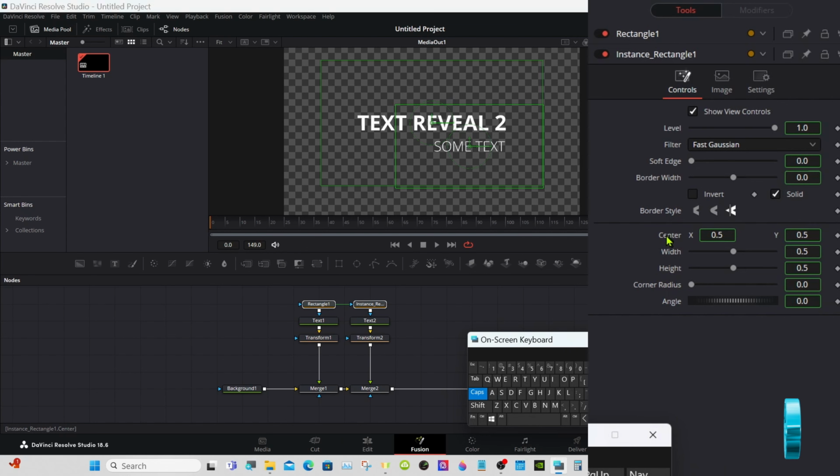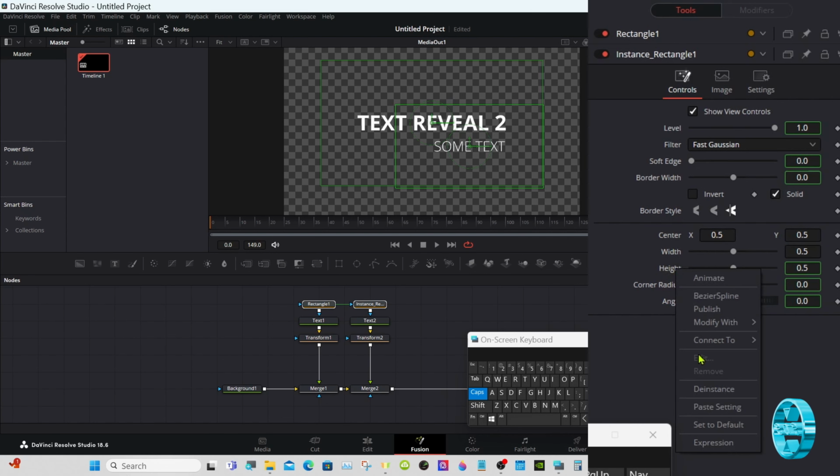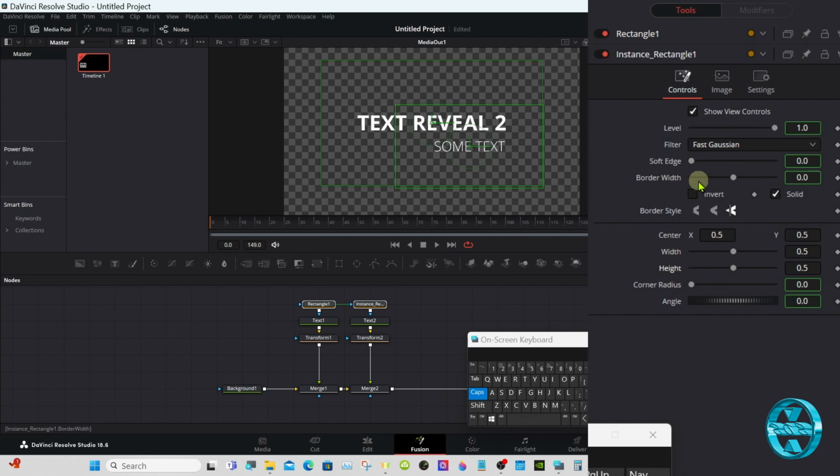We'll start out with the center, right click, and de-instance. Do the same thing with the width and the height. The main thing I want to have still coupled together is the soft edge. That way if you add a soft edge to one, it'll do it in both. Because we're going to add this to our macro, and you'll have that control in the inspector later. I'm going to add a little bit to mine. You don't have to. 0.01 for my default.